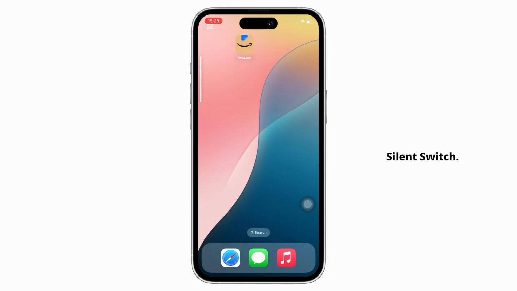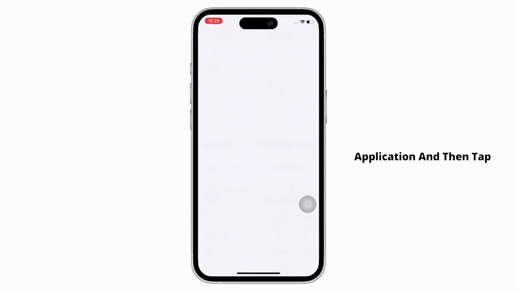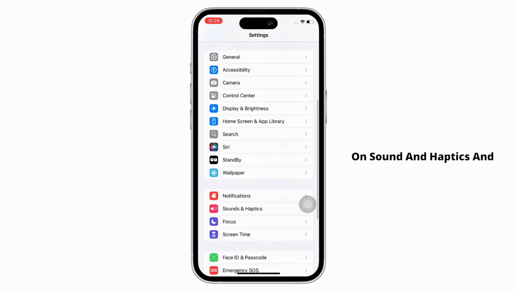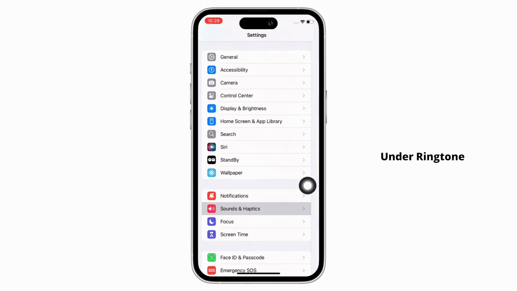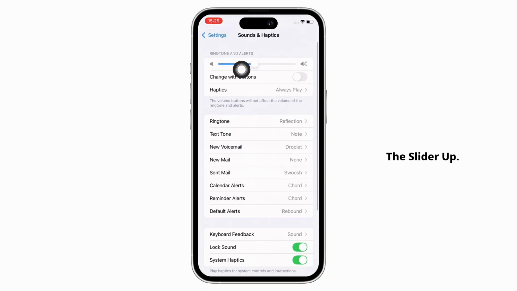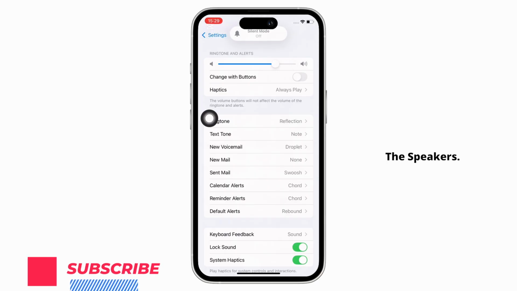Next, check the silent switch. Make sure the small switch above the volume button is not set to silent, that is, orange showing. Also, check media versus ringer volume. So, launch the Settings application and then tap on Sound and Haptics, and under Ringtone and Alerts, drag the slider up.